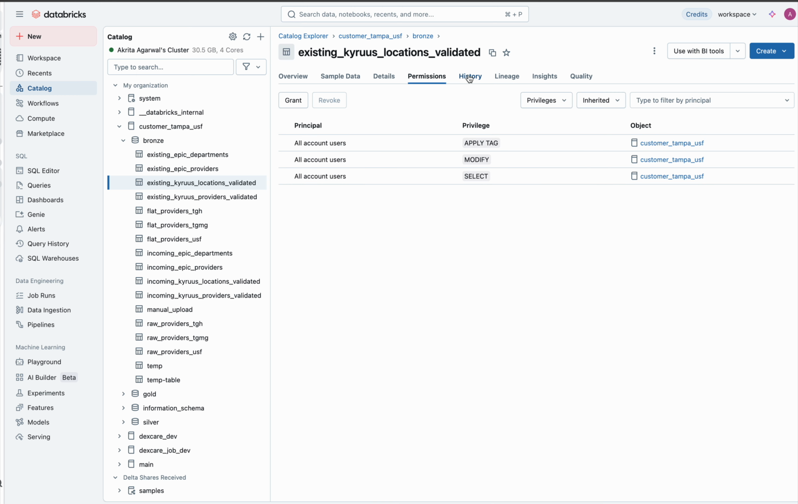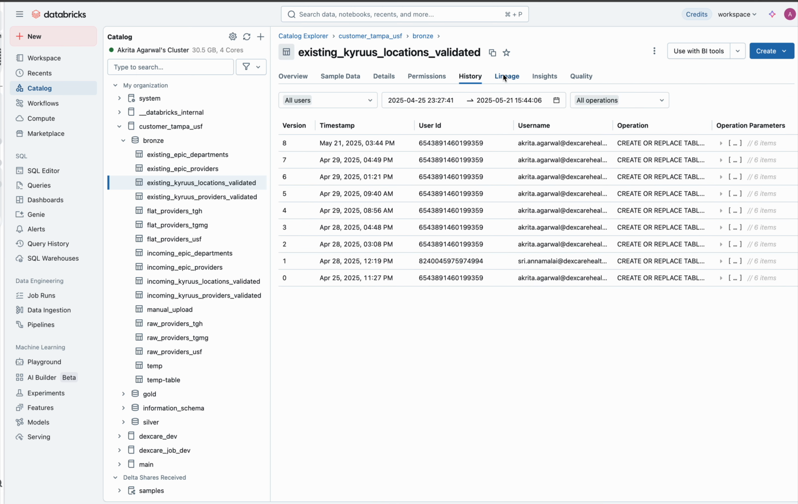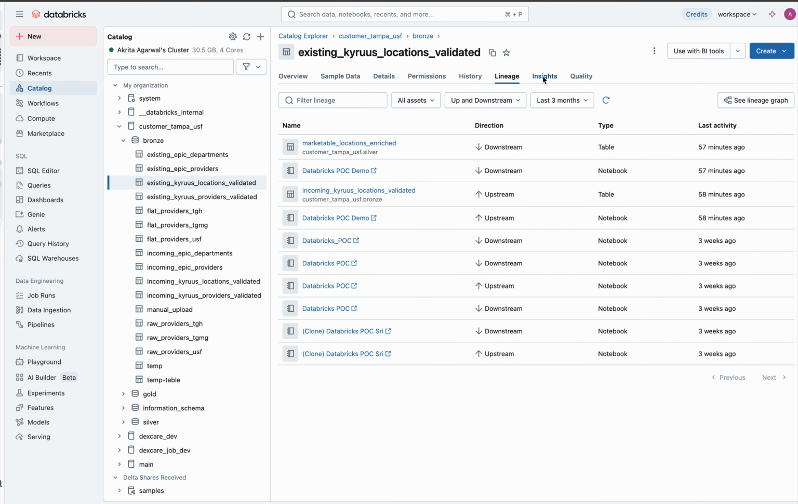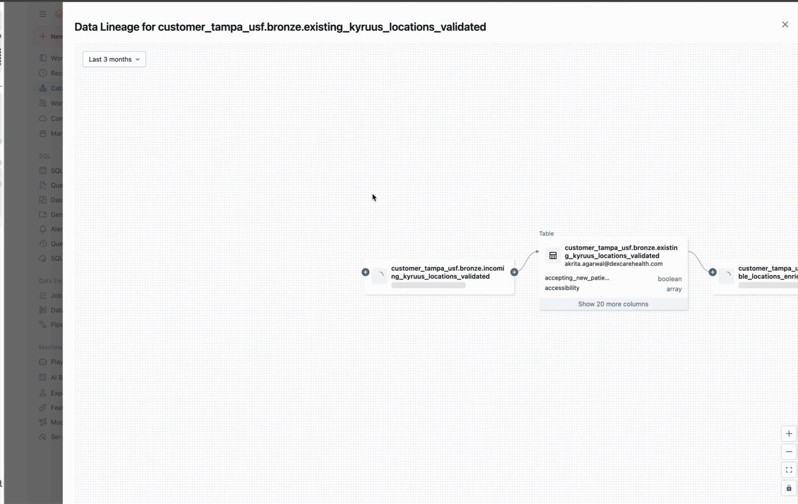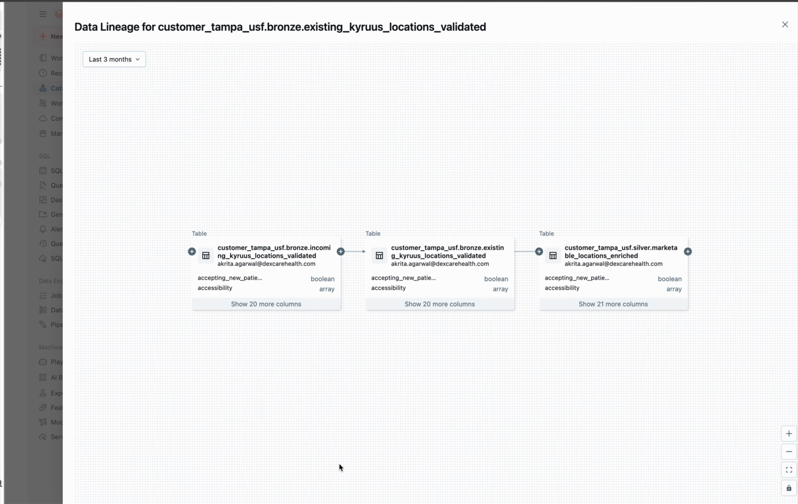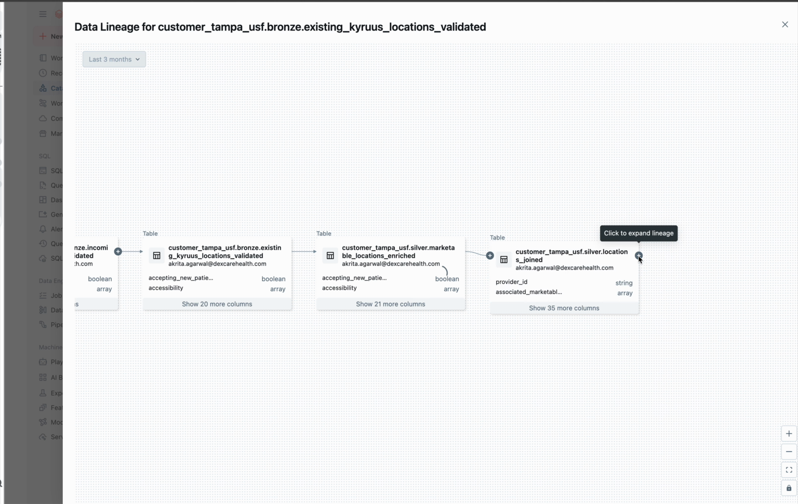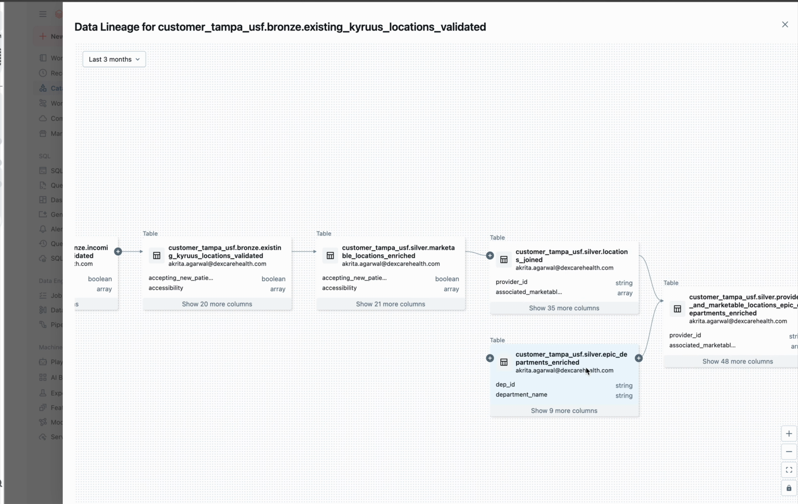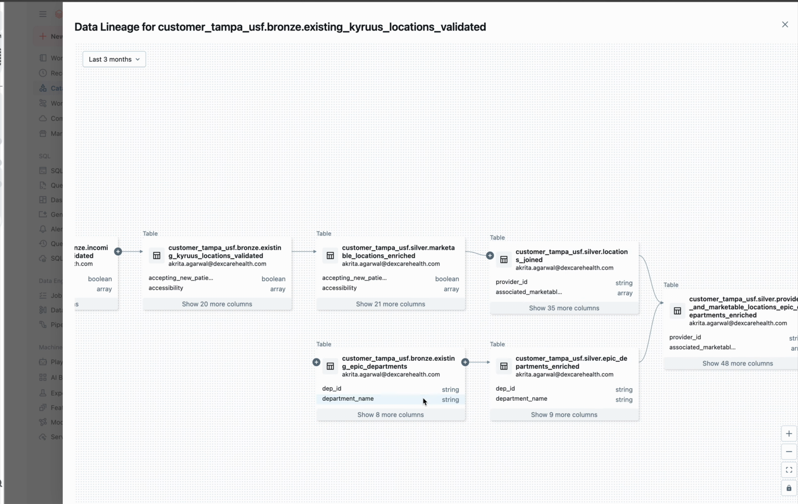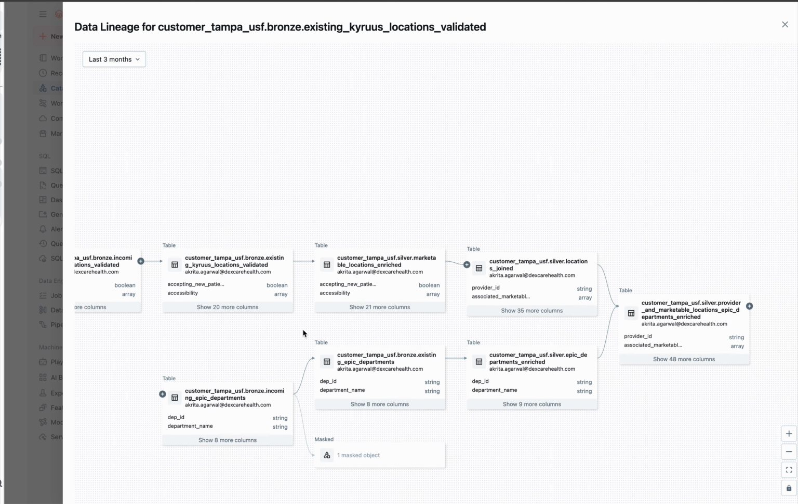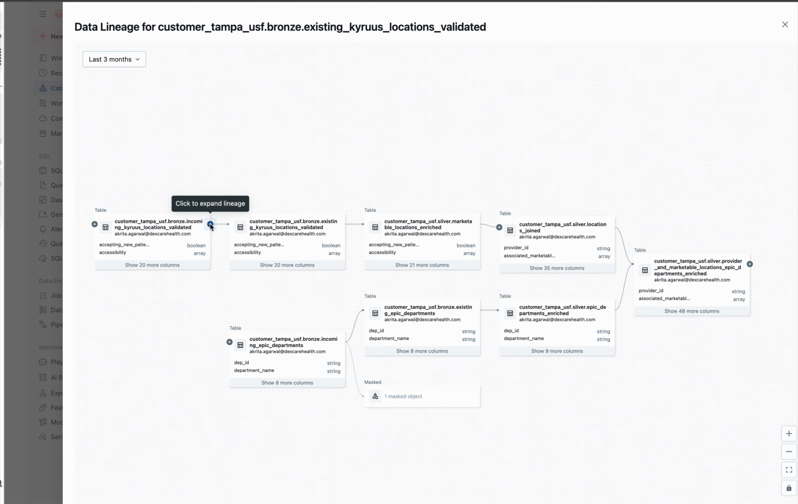I have the details. I have different kinds of permissions I can set up, history of how this data was replaced, the lineage. The lineage is the best used feature of having all of these bronze, silver, and gold tables in one place. Lineage literally allows me to see how each table was created, what went into it, and I can keep clicking into each of these, and it will show you all the different tables that were used to create something.